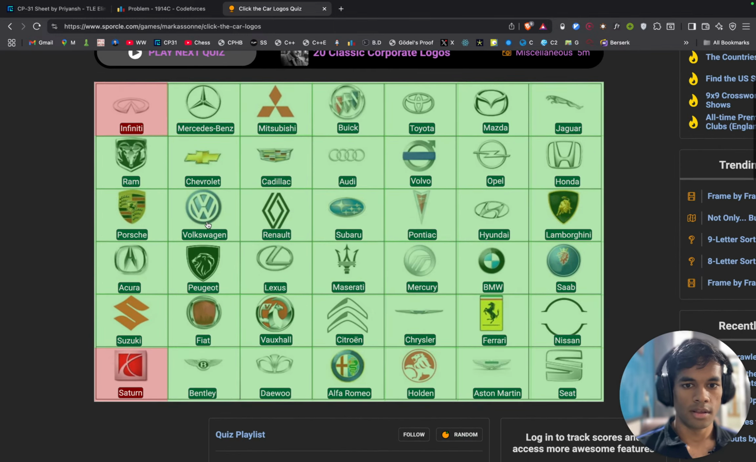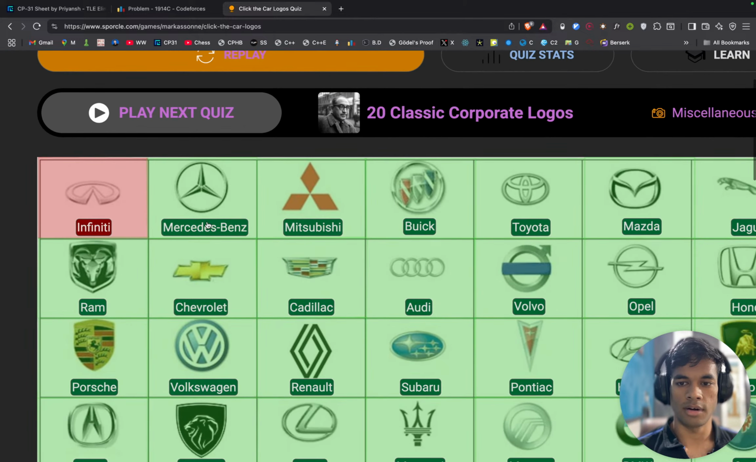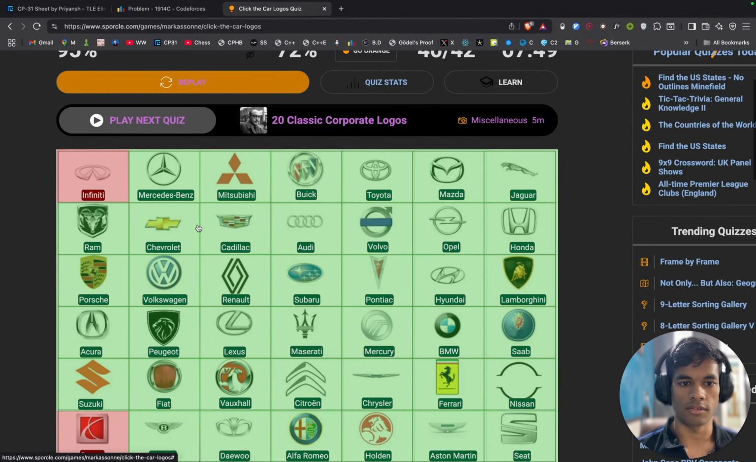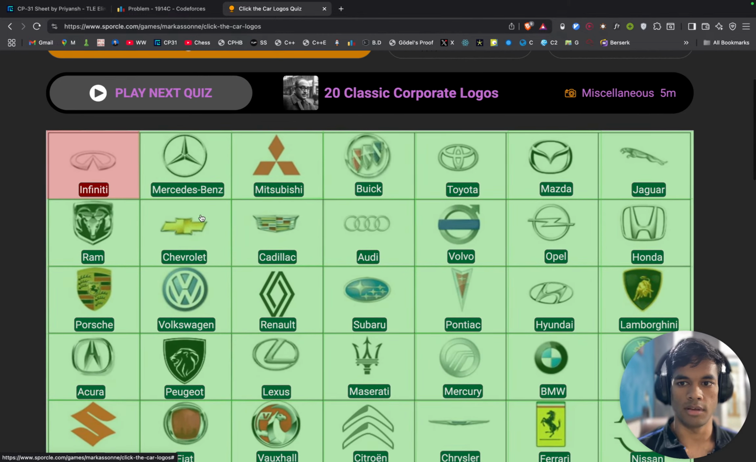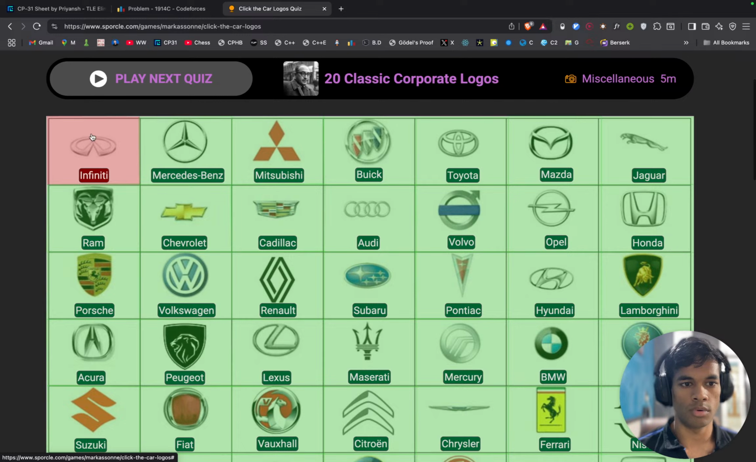Okay, just randomly learning these quizzes is not cool. Just randomly memorizing their logos is not cool. Infinity, I have read about Infinity. It was created by Nissan in the 20th century to make luxury cars for people in America. Mercedes is Mercedes. That is actually all that I know about Mercedes. I do not know anything else.